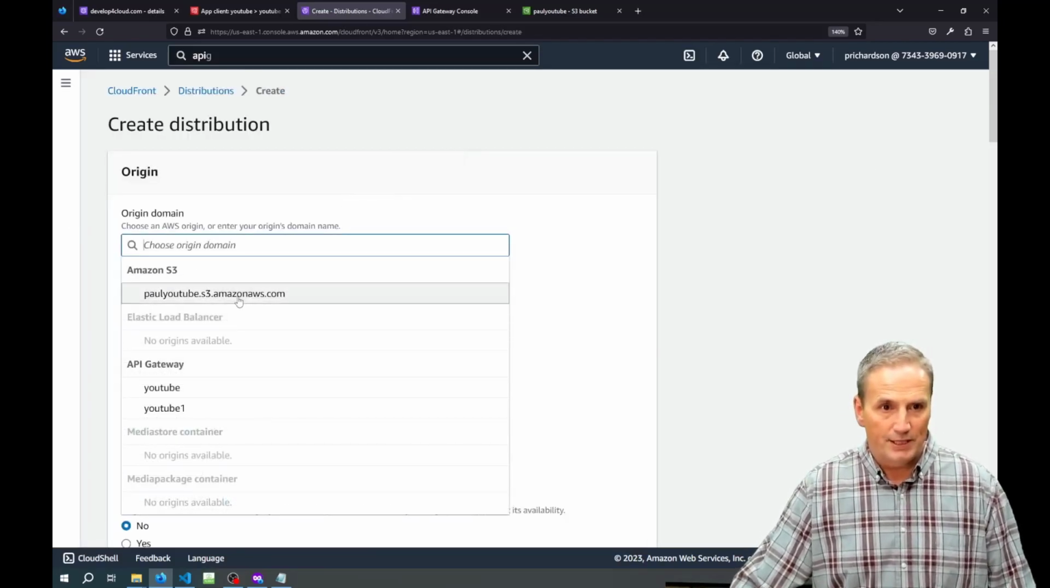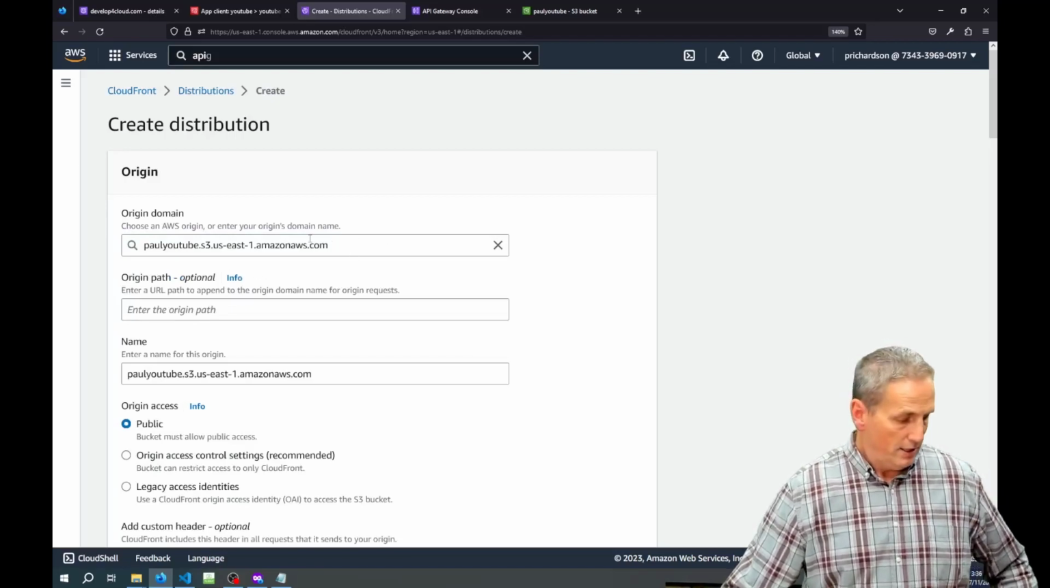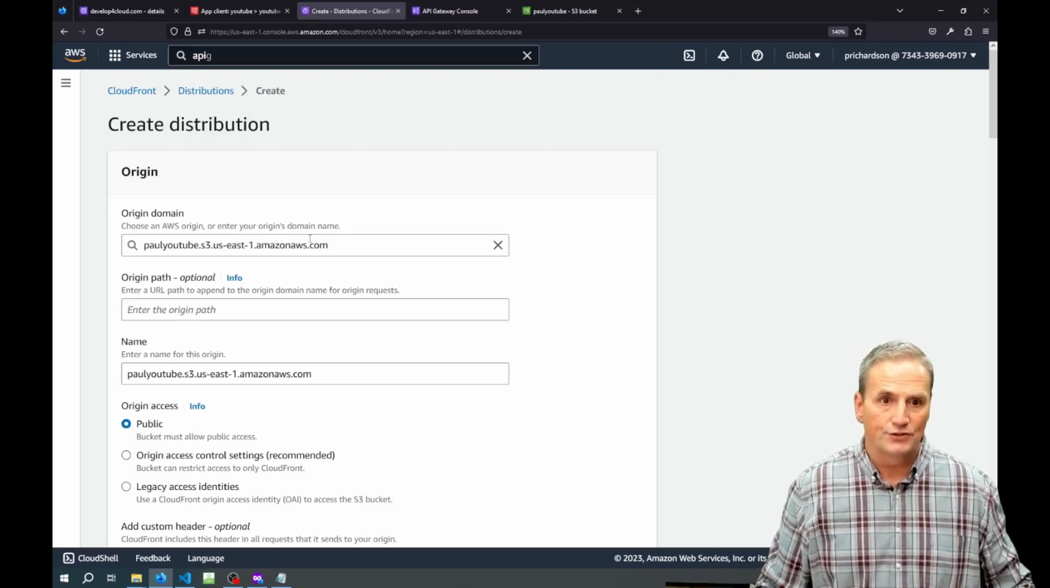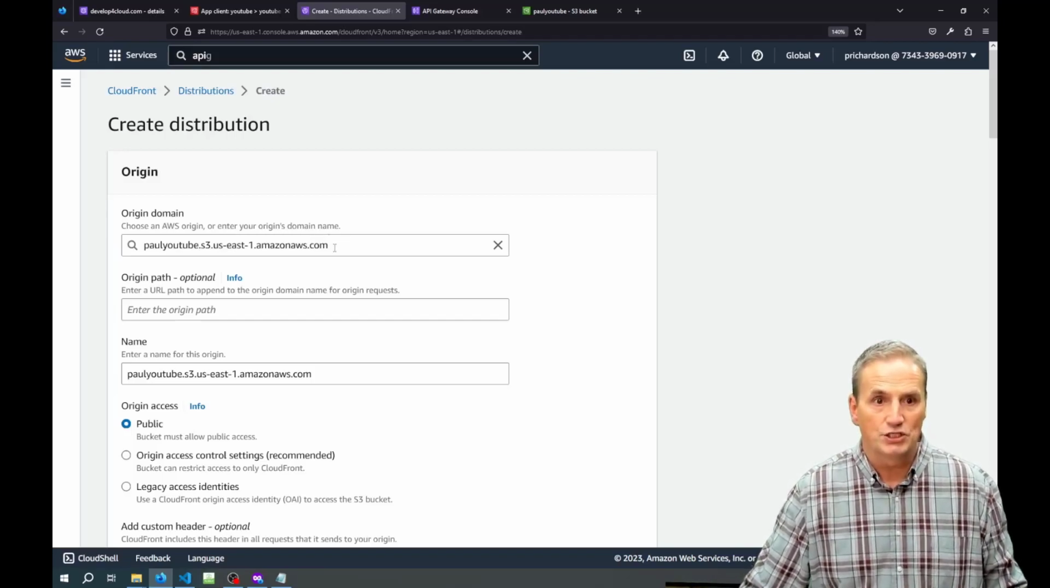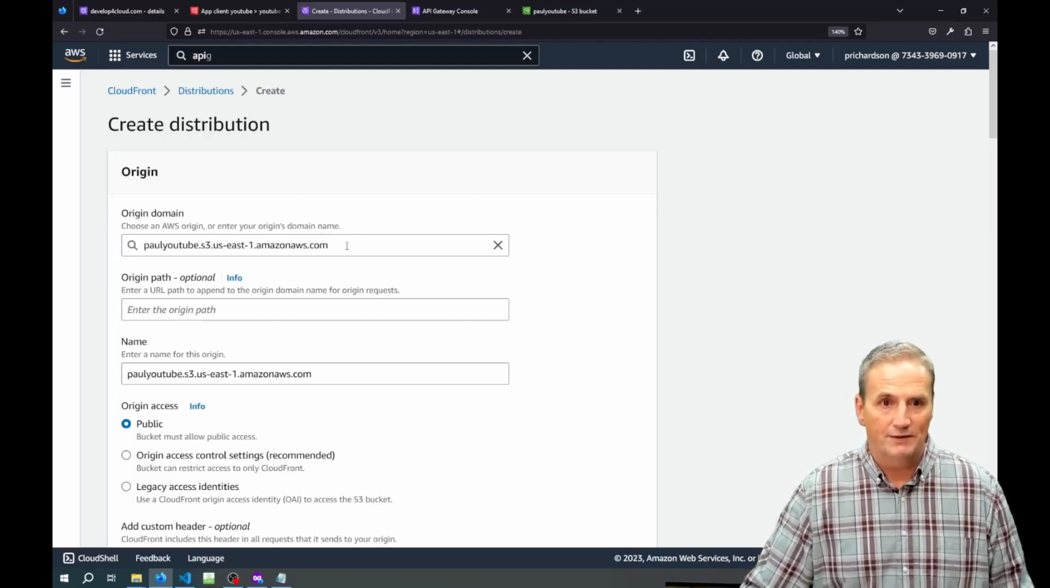And we're going to pick our bucket. Again, this is not a call to a static website. That bucket is not a static website. It's just a regular old S3 bucket that is private with our stuff in it.